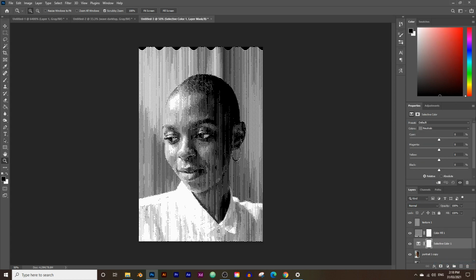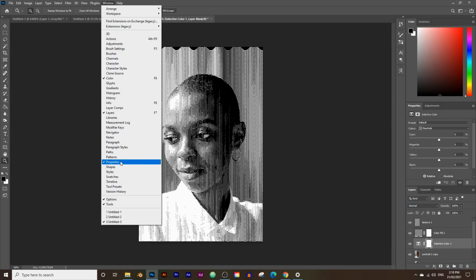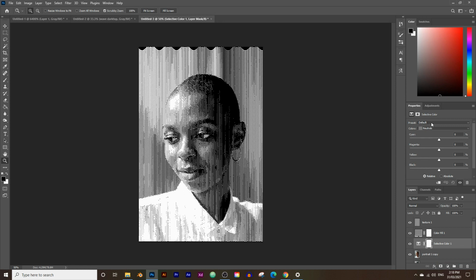So you should see this properties panel right here. If you don't see the properties panel, just go to Window and click on Properties. So under properties, choose neutrals. You can choose which color from the image you want to edit. It can be reds, it could be greens. If you have an image that has a lot of greens, then you can choose greens. But I'm just going to choose neutrals, which edits all of the colors in the image.